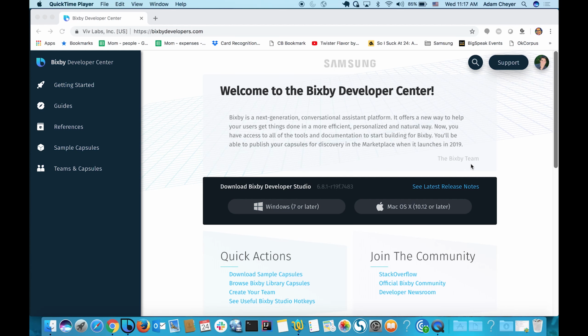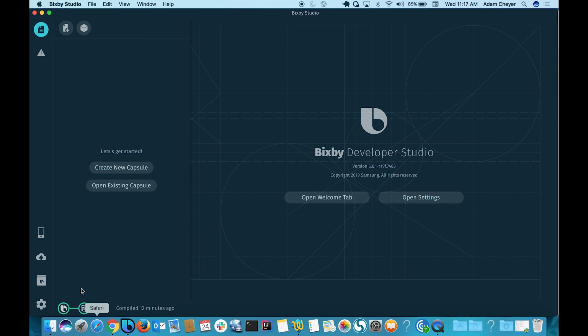Now, the first thing to get started is you go to bixbydevelopers.com, and that's your resource for all your documentation, your tutorial videos, and that's where you download the Bixby Developer Studio. When you download it, it looks like this. And it says I want to create either a new capsule or open an existing capsule.